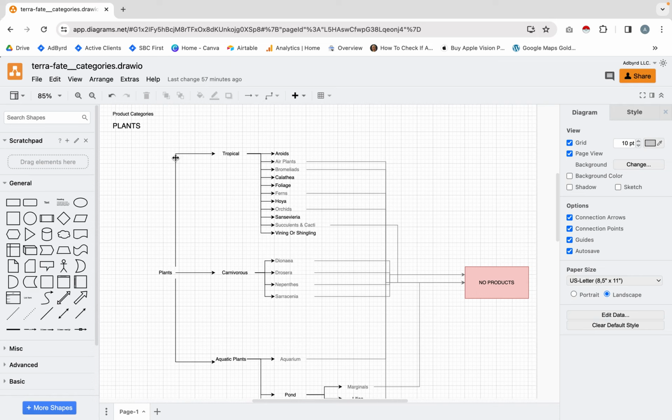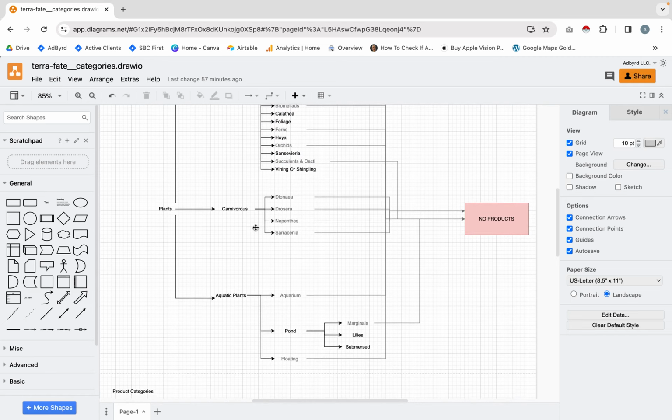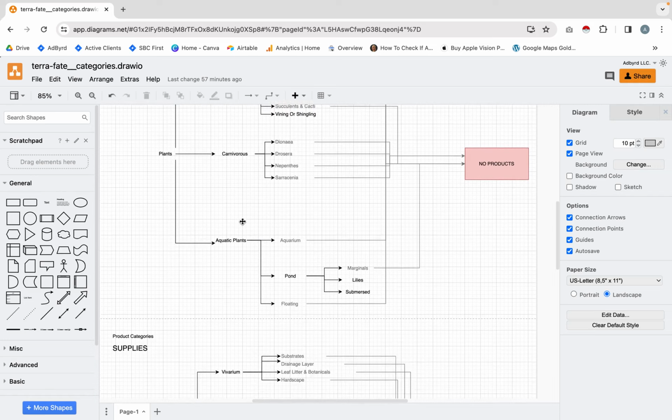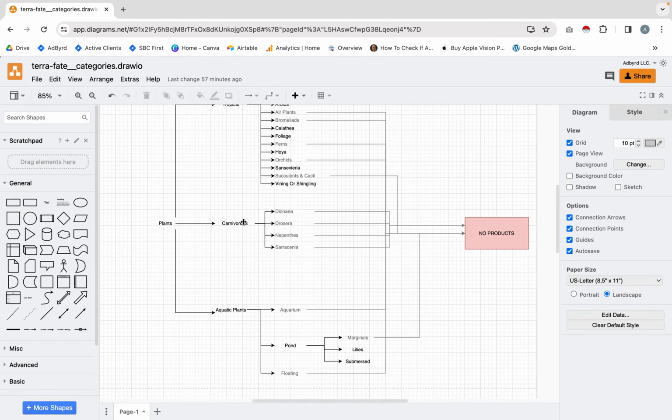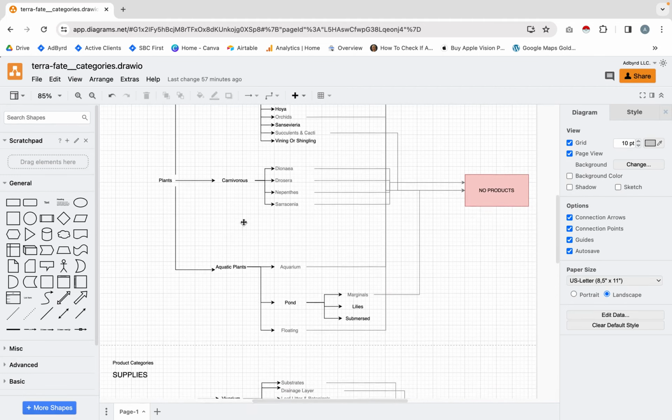They had each one of these was a page, when really it should be a category. So I needed to figure out what the categories are versus what the actual products are.